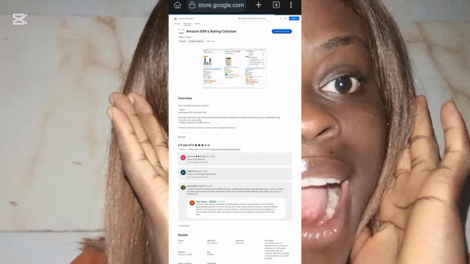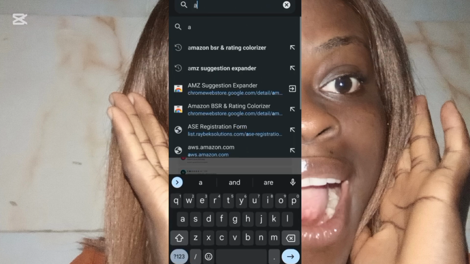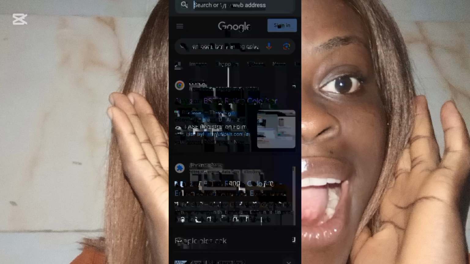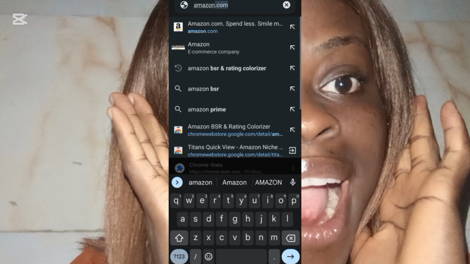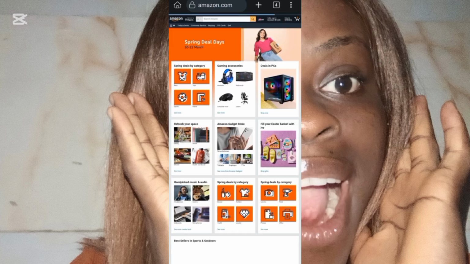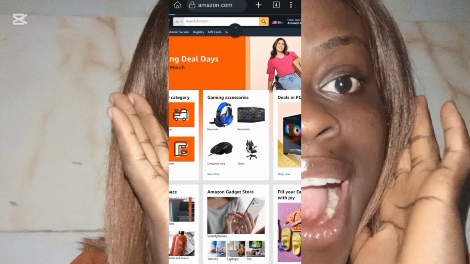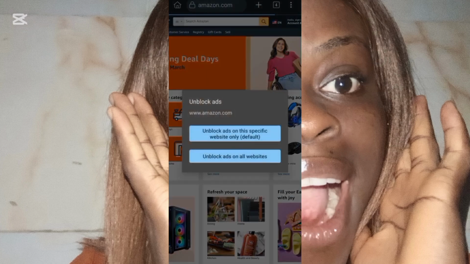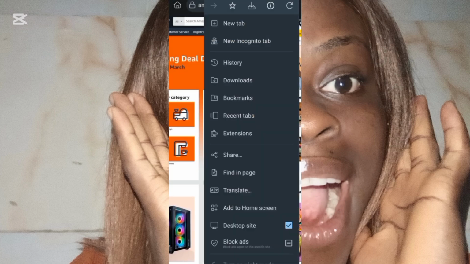So at this point, when you're done, you can close your Kiwi browser and open it again. Once you open it, you type amazon.com on your Kiwi browser. Once you type amazon.com, it will take you to your account. See, it has taken me to my account. Always ensure you put it in desktop site.